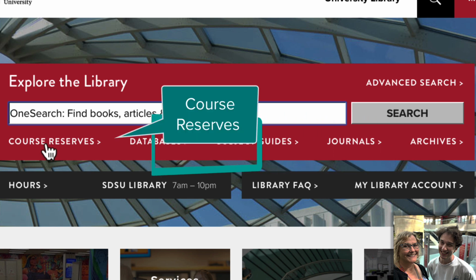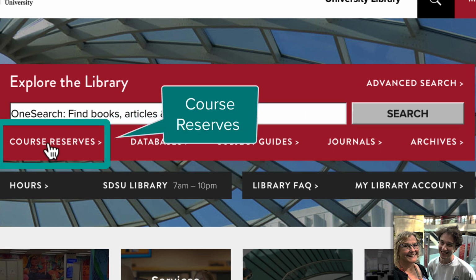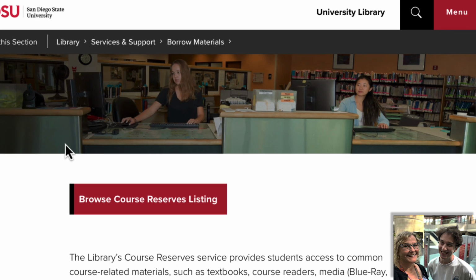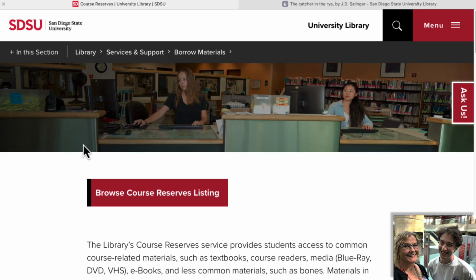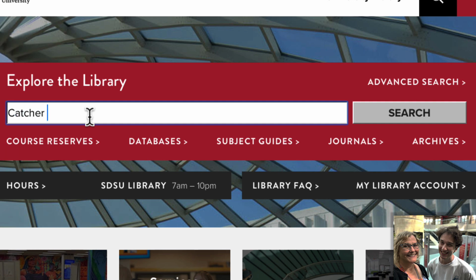Oh, yeah, that's under course reserves, right? Yes. Which is just under the box. You'll see it right here. But let's try searching by title of the book. In addition to course materials, we've also got novels. So we could look for Catcher in the Rye, maybe. Good old classic. Could you explain to me what this box does?